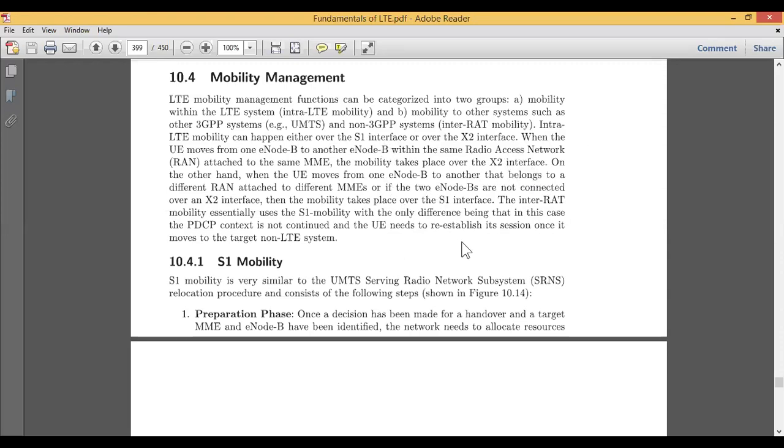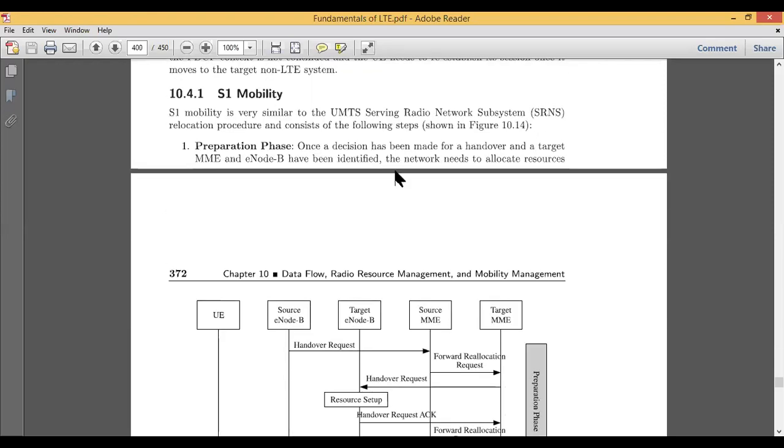Now let us go into detail and see what the S1 interface is and how it helps us achieve proper communication or proper radio access. The S1 interface is almost similar to UMTS, the Universal Mobile Telecommunication Service, which belongs to a serving radio network subsystem called SRNS.